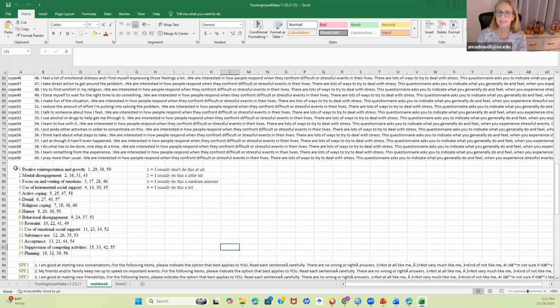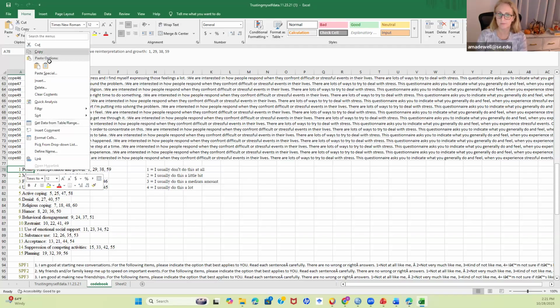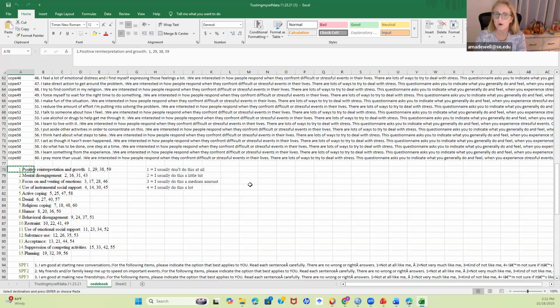Now, let's say we're using positive reinterpretation and growth as our subscale in our data set. What we need to do in the method section is to calculate the reliability coefficient for these items. So let's do that together. So we have items 1, 29, 38, and 59.